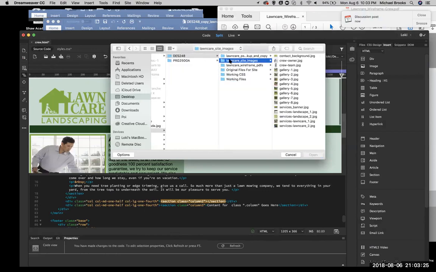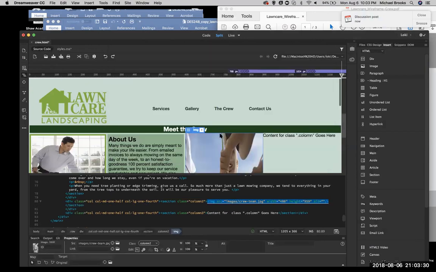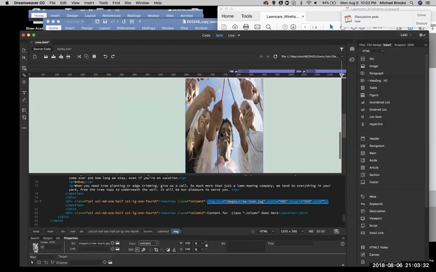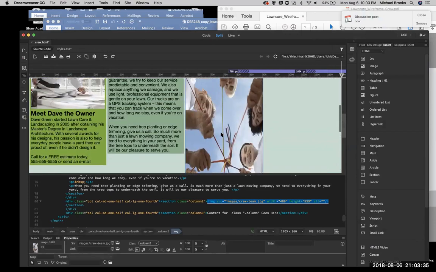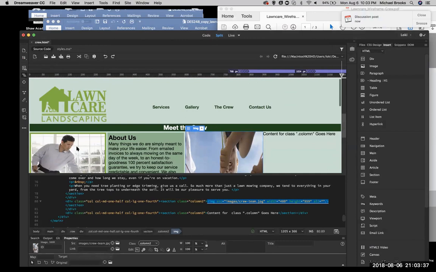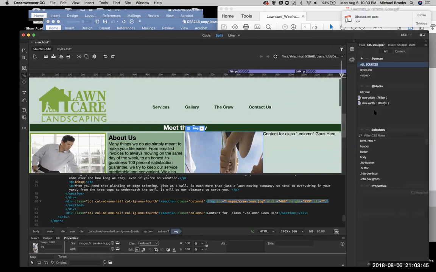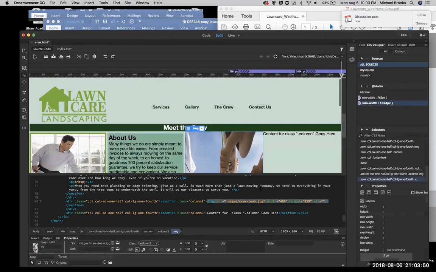Go back here, there we go. Now we want the crew team open. All right, and as you can see, it went in there nicely, but it's a little tight up here. So what we're going to do, first things first, is go back to CSS Designer, very bottom, and now we need to add that. All right, so column 2 image. See, and if we go over it, it tells you right there what it is, column 2 image.